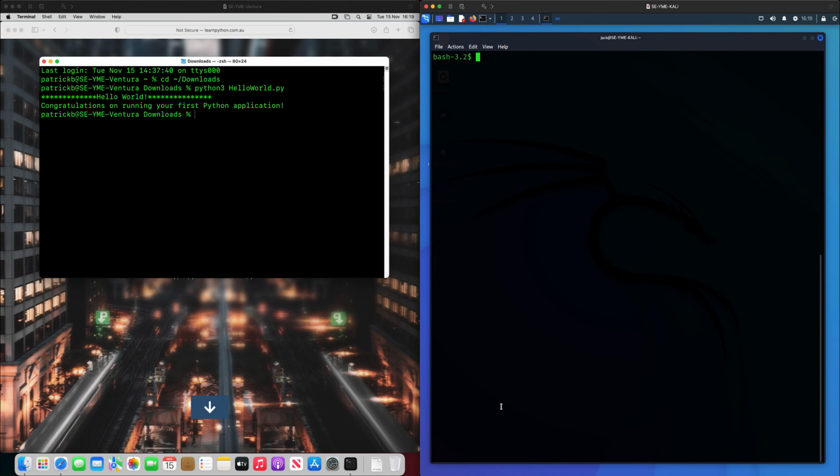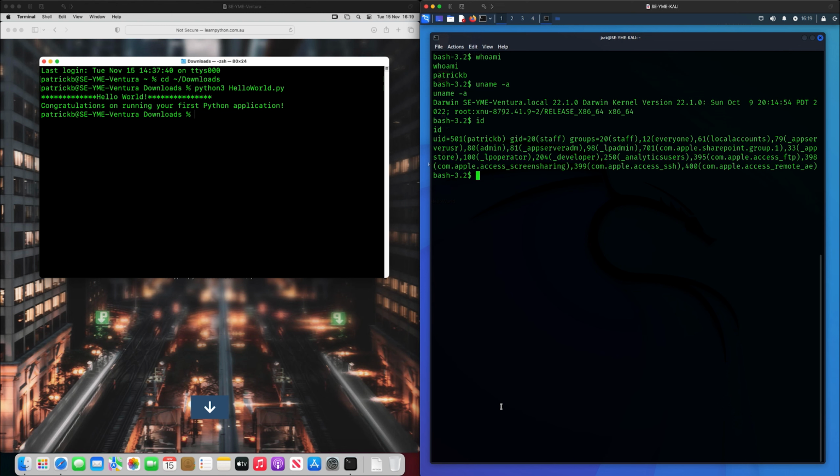I'll clear the screen and start doing basic discovery, running whoami. I can see the user Patrick B. I can see my host name. I can get the kernel information. I can check which groups this user is a part of. In this case, I can note that he's a part of the local admin group on this machine, which honestly, 9 times out of 10 when seeing Macs in a corporate environment, the user will have local admin rights. Just want to quickly check my current working directory.